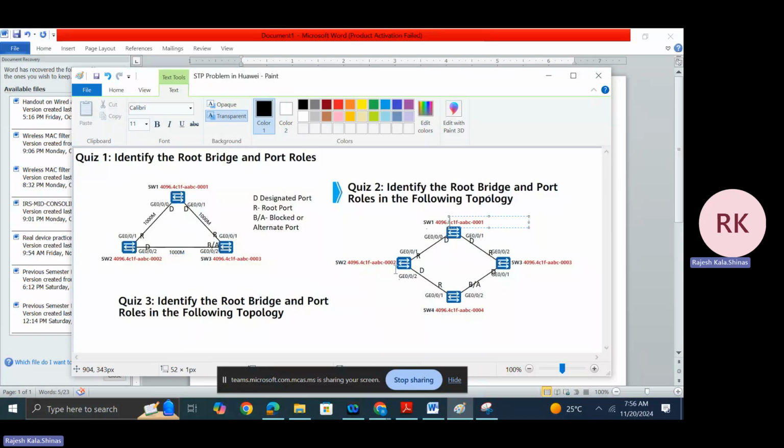Now for SW2, the shortest path to reach SW1 is via G0/1, so this will become the root port. For SW3, the shortest path to reach the root bridge SW1 is via G0/2. This will become the root port. Now the remaining ports will be designated or blocked. We will check this one next.